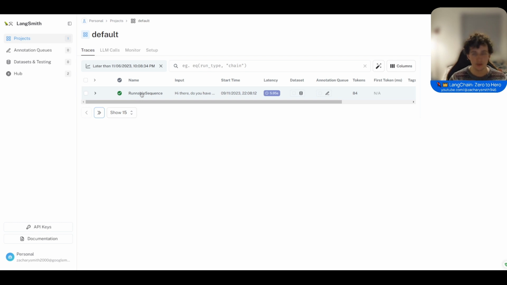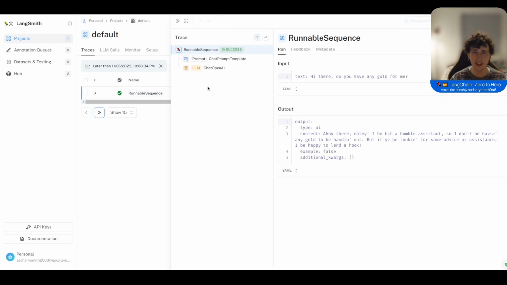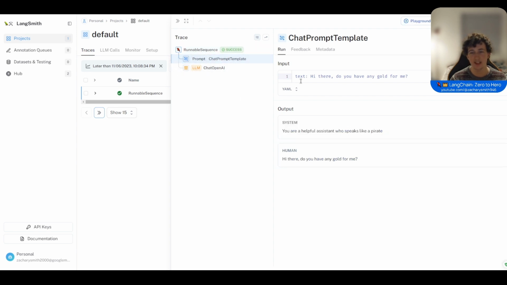What you're going to want to do is not lose your voice for one, but you'll also then want to click onto the runnable sequence. And then we can see what has just been executed. Now the runnable sequence is essentially our chain. It contains our chat prompt template and our chat OpenAI LLM. If we look into the prompt, you can see that it's the exact same prompt with the system message and the human message that we looked at in episode 0 and 1.